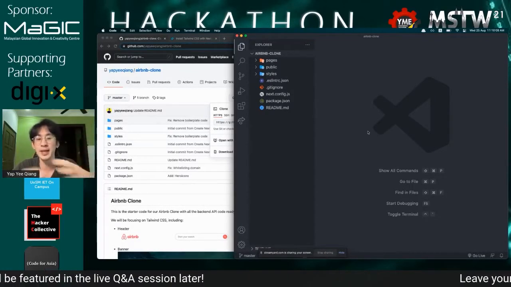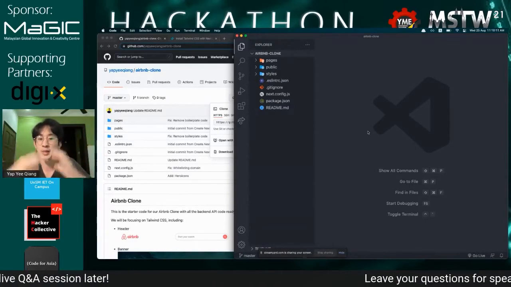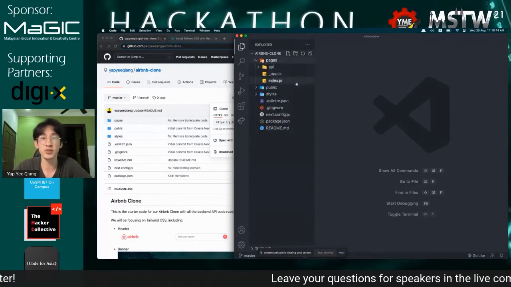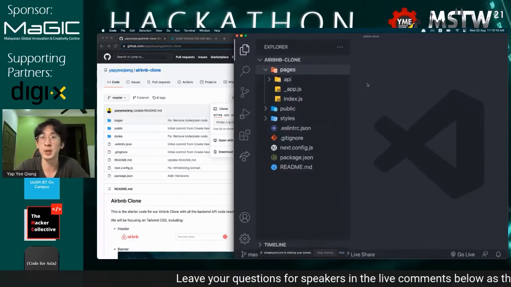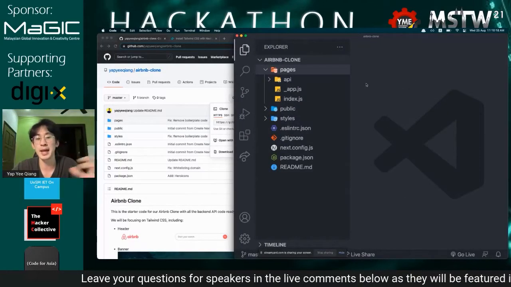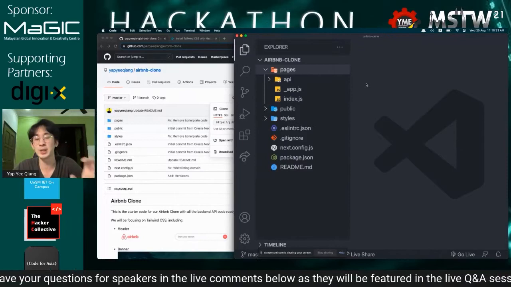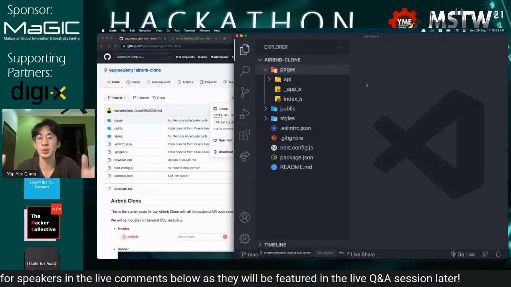So basically it's a Next.js project, right? Everything that we write is actually in the pages folder. Let me just make it bigger so that y'all can see. Everything we are doing is actually inside the pages folder, and I will explain what I mean by everything we do.